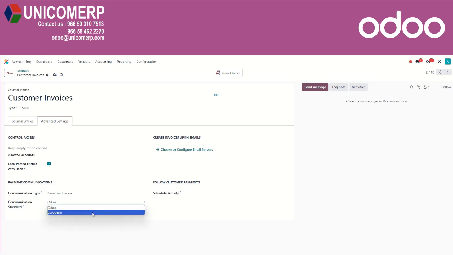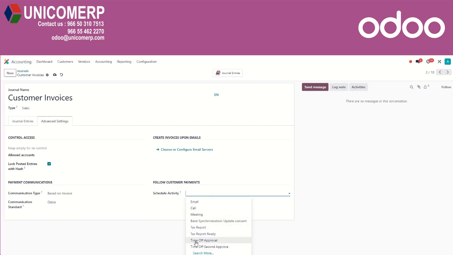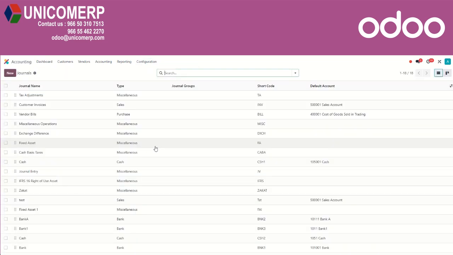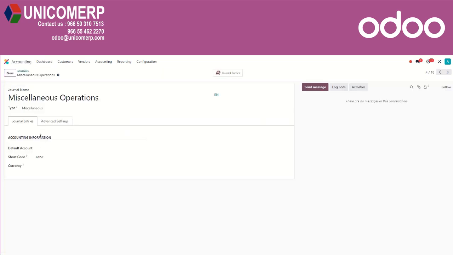Under the Follow Customer Payments tab, Odoo helps to send customer reminders automatically if they missed the payment date. And you can set up the email server over here. So this will create a journal entry under this particular journal when an email is received on the configured mail server. The advanced settings of purchase type also have a similar configuration as in the sales type. Now comes the miscellaneous operation, where you can see the code, default account and also the allowed account. And we can restrict whether the entries need to be locked after posting.